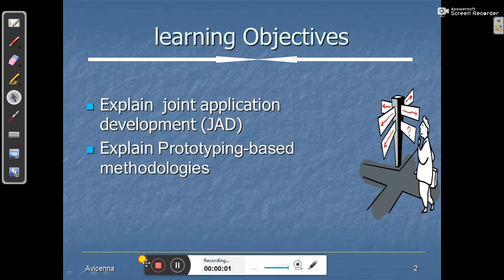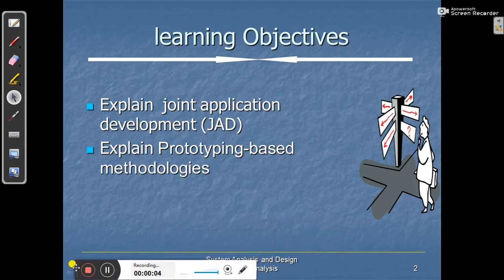Hello student, in this video I am going to discuss a small topic, joint application development. It is one type of application development environment. There is another similar topic, prototyping based methodologies, which we have discussed in previous videos: what prototyping is, types of prototyping, advantages and disadvantages.